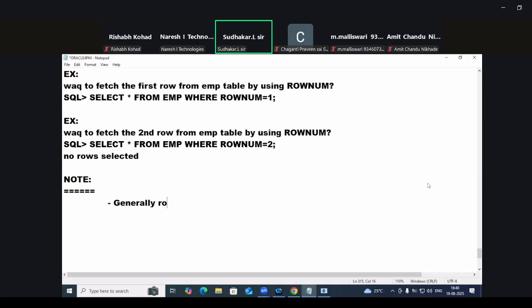So generally, the ROWNUM pseudo column always starts with 1 for every selected row from a table. For every selected row from a table.